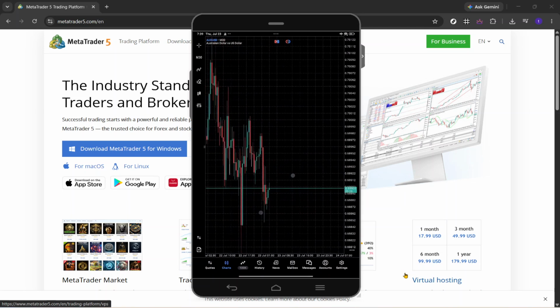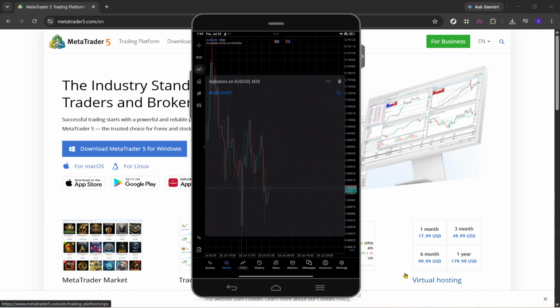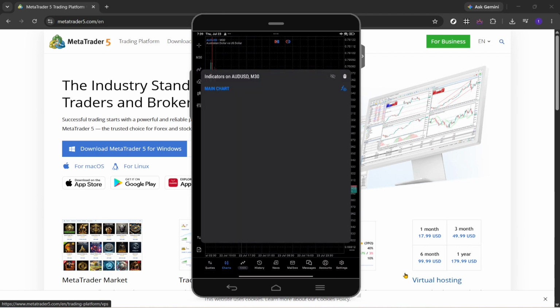Now look toward the top left area of the screen for the indicator icon. This is the menu you'll use to manage any indicators already on the chart, as well as add new ones. Depending on your device size, the icon may appear small, so take a second to locate it carefully. Once you find it, tap on Indicator. This opens the indicator panel for the current chart.